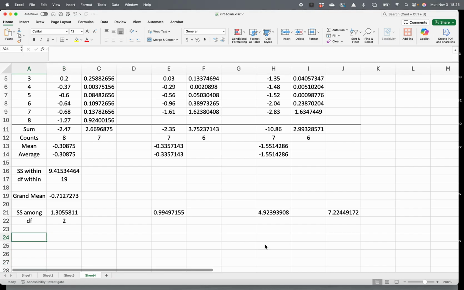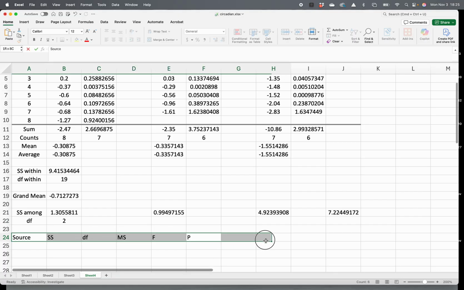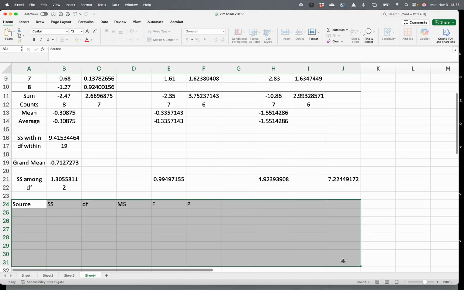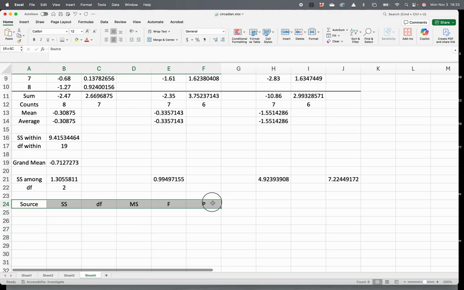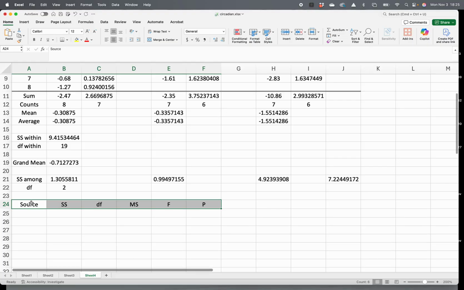Now at this point, we have everything that we need to make an ANOVA table. So I like to put my headings in first. So we have a source of the variation. We have the sums of squares. We have the degrees of freedom. And then we have the mean square. And then we have the F. And then we have the P value. And once again, because these are headings, I'm going to want to go ahead and put some separation here. So I'm going to once again use the double bar.